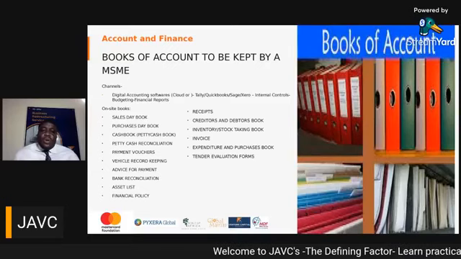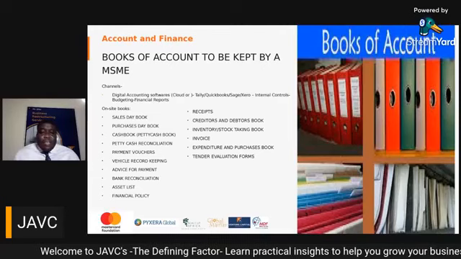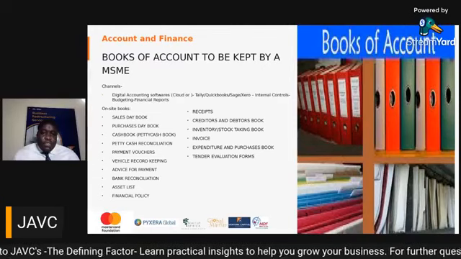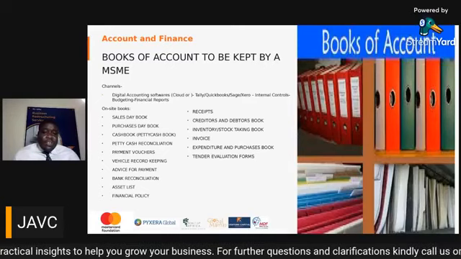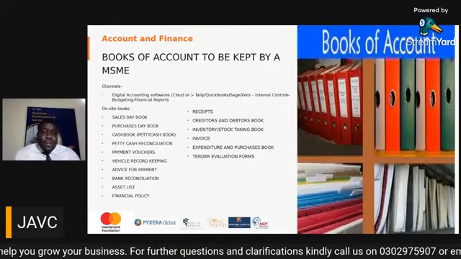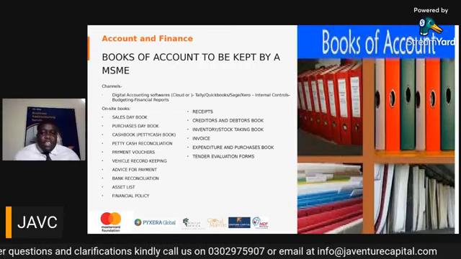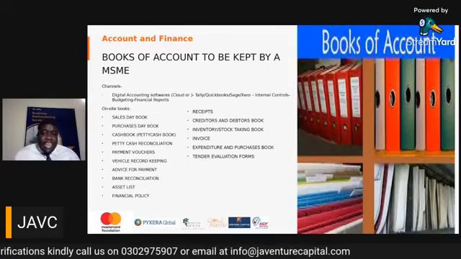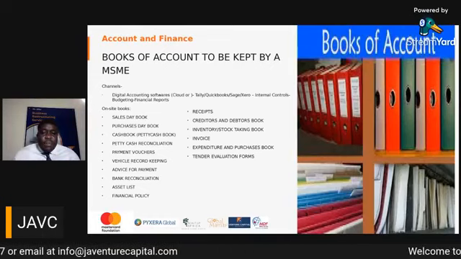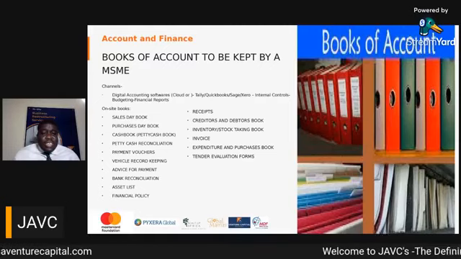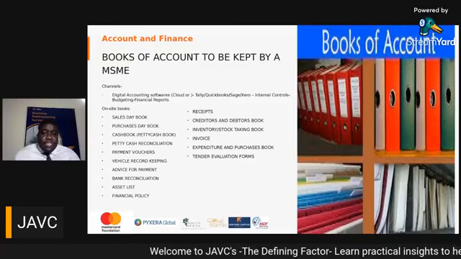Then we look at what? The books of account to be kept by an MSME. So we talk about the channels. These days, you have a lot of digital channels. We have the cloud. You can keep your information on cloud. We have accounting software like QuickBooks, Tally, Sage, Xero. They all help to prepare financial statements. So once you key in the data, this software helps you to prepare your financial statements on the go.